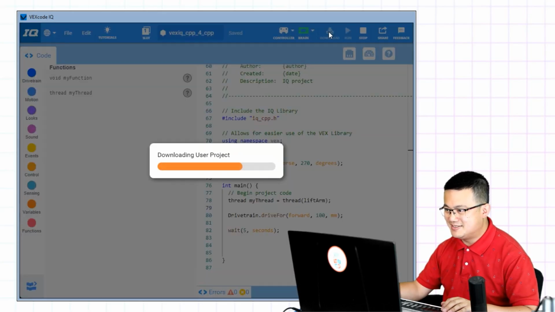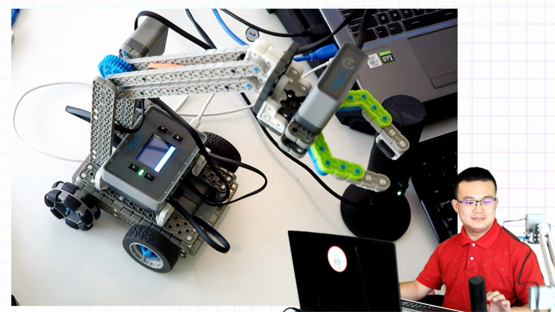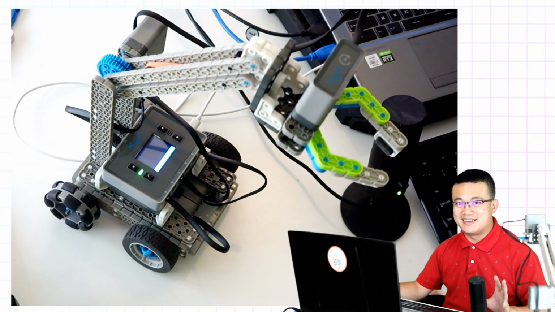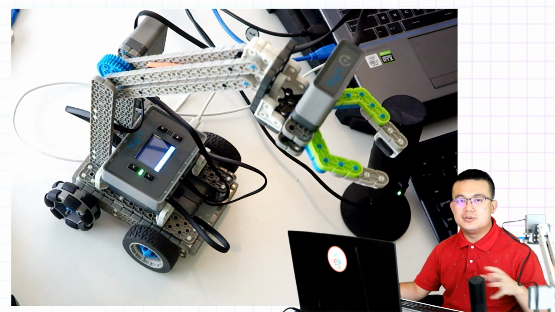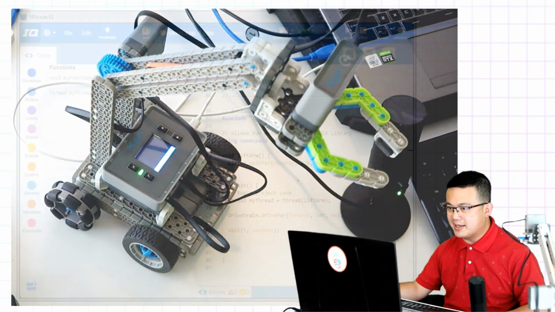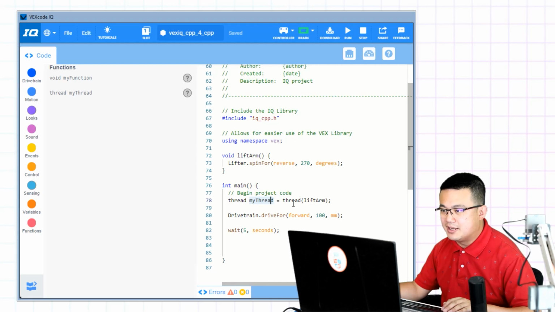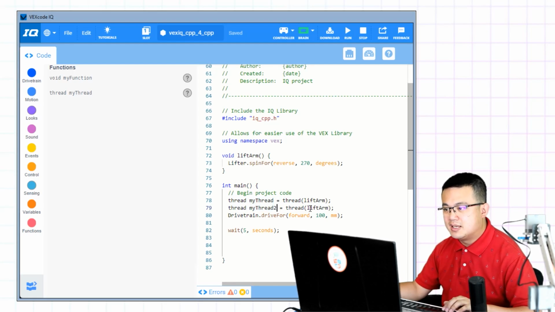Download the code, have a look at the table, and run. See? Now you got two things happening at the same time. If you wanted to do more than two things at the same time, you would just execute multiple threads. If you go back into the software, you will see that we can go thread, my thread equals this thread over here. All I have to do is create another one, call it my thread 2. And then you can run a different kind of function.